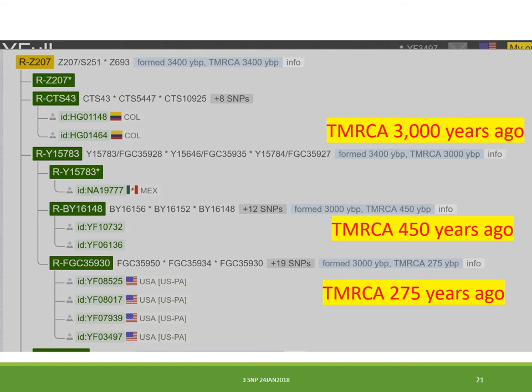And as you come down, you'll see the number of years cuts down dramatically. So when we come down a third of the way, you see RY15783, right below the first yellow label of 3,000 years ago. That one says it was formed 3,400 years ago, and its common ancestor is 3,000 years ago. But if we go down to the next yellow bunch, we now drop down to still 3,000 years ago when it was formed, but the most recent ancestor we're looking at was 450 years ago. And then the final group, which was my unique surname group, we've got 3,000 years ago when it might have been formed, but these particular people, their common ancestor was only 275 years ago.